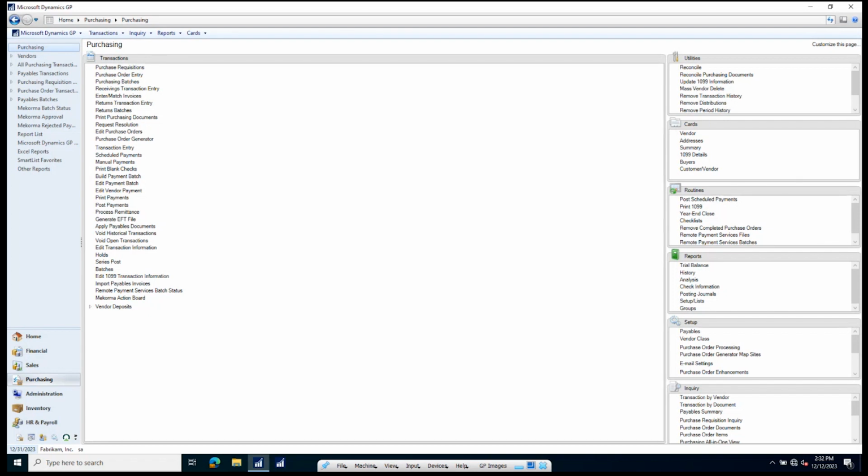All right, so let's jump into the GL. So again, GL is really the really important module that must be closed out, and there's a couple of reasons for that.